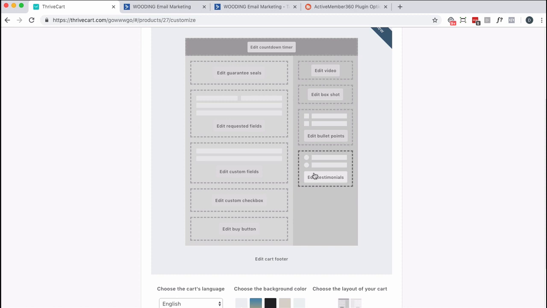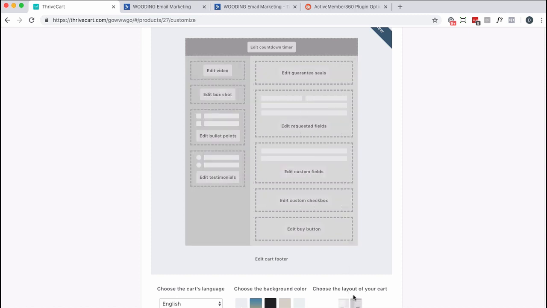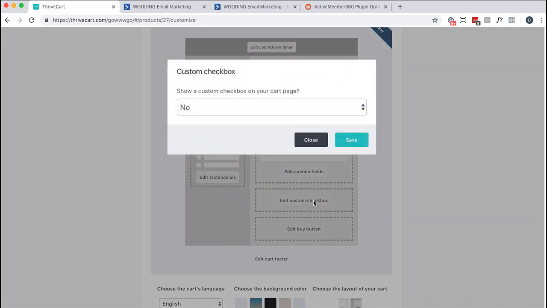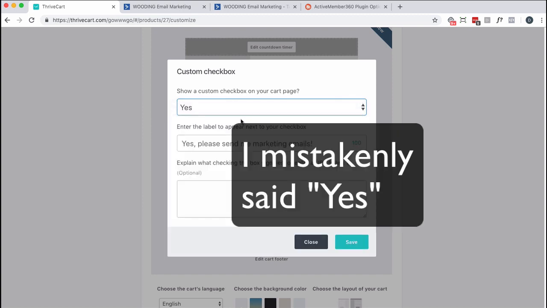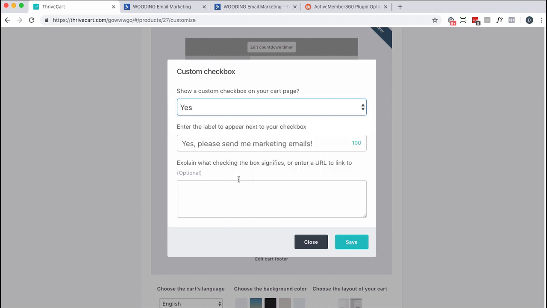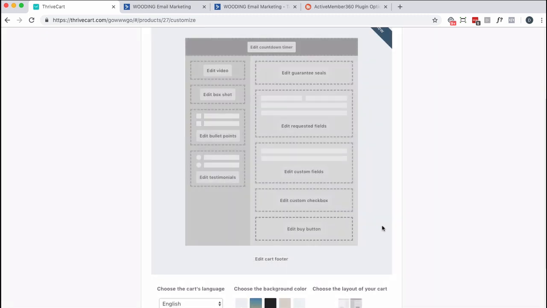It makes it a little bit more questionable for the customer if they want to know for sure what the price is. So I recommend putting this sidebar over on the left and the main fields right in here. I'm not going to do anything with custom fields, edit custom checkbox, nope. But you know what? This is a good one if you want to enforce some kind of thing that implies GDPR compliance. So you would probably want to put yes, put a message here, and an explanation there. So I'm not going to do that.